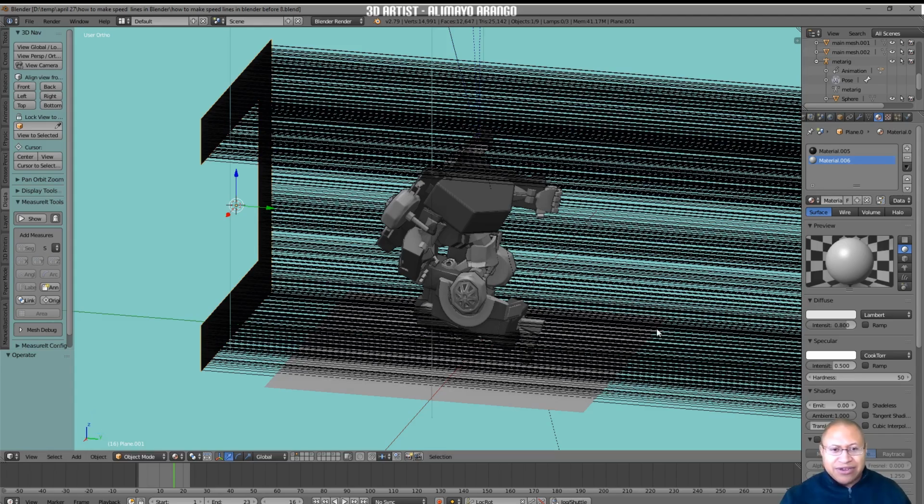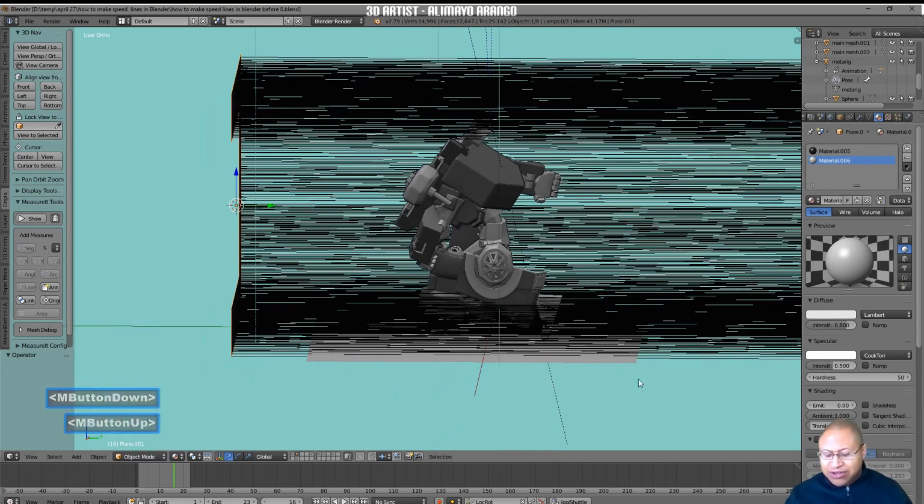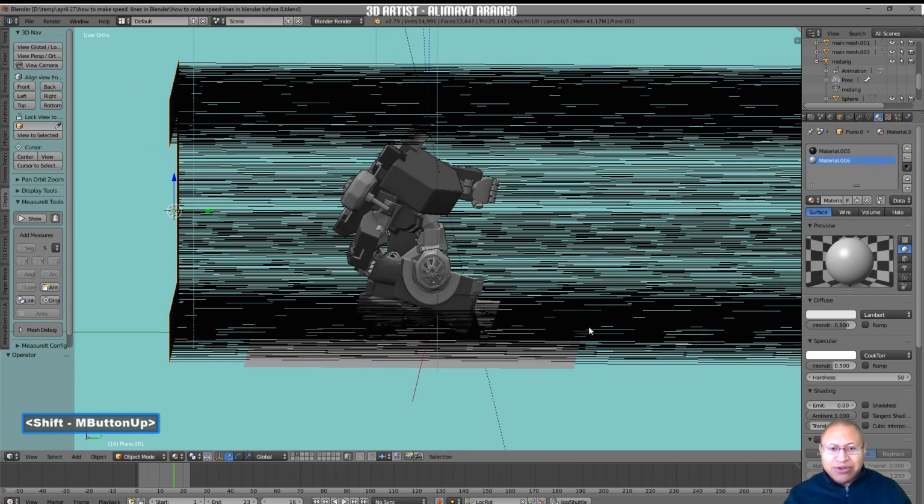Okay, now that we have the color for our speed line set up, what you want to do is hold the middle mouse button to rotate your view. You can hold shift and the middle mouse button to pan your view. You want to get this view that you're looking at here to be how you want your camera to be.